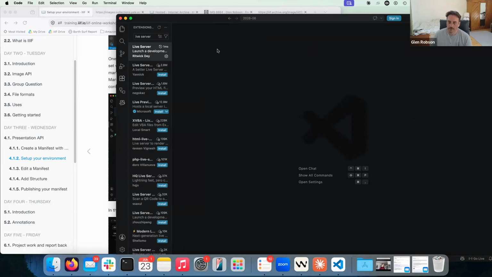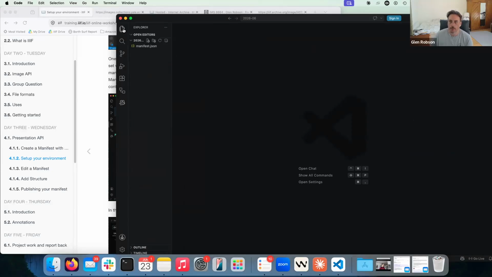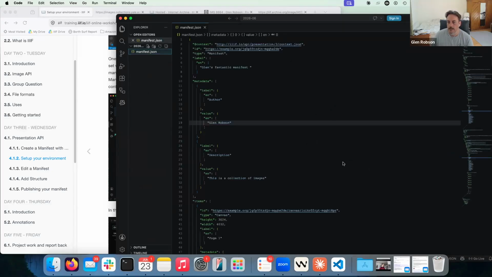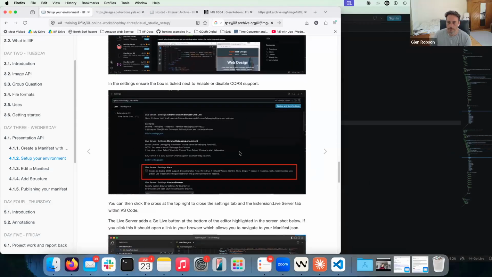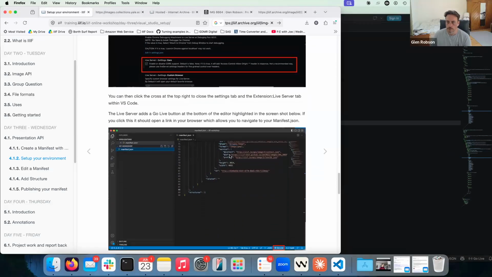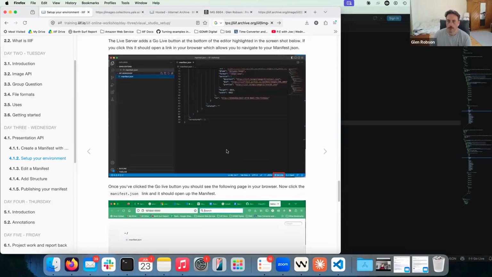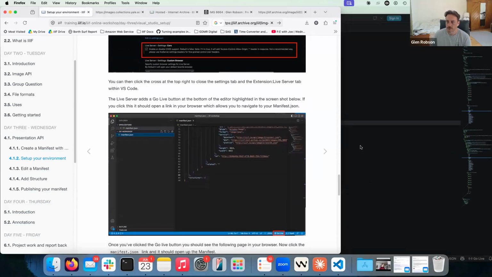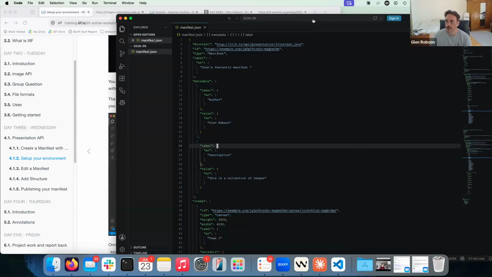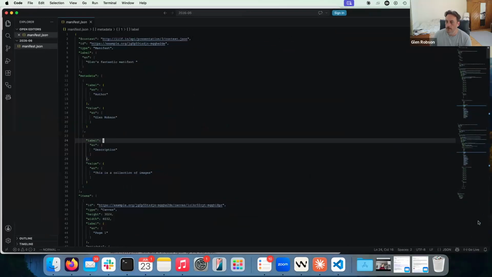Now, if I want to get back to my files, I can click this one at the top and that'll give me back my files, and I click the manifest.json and then I've got my manifest.json open. So now that I've installed this server, you should be able to see a Go Live button at the bottom, and this is what this live server adds.